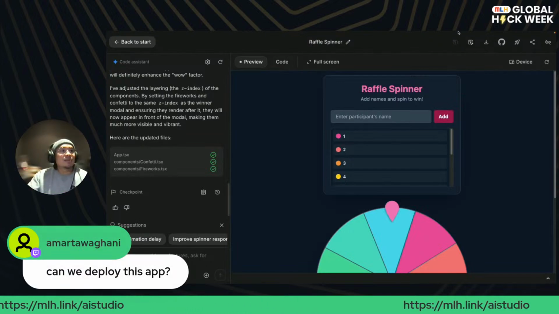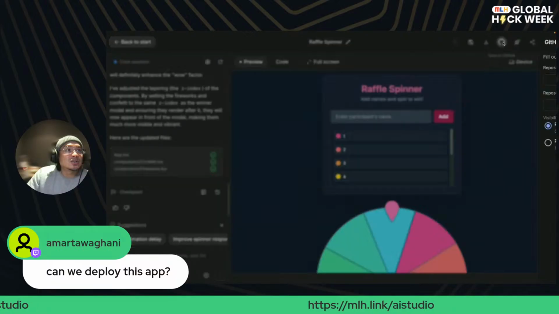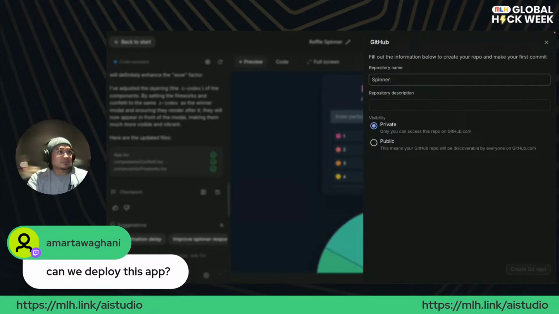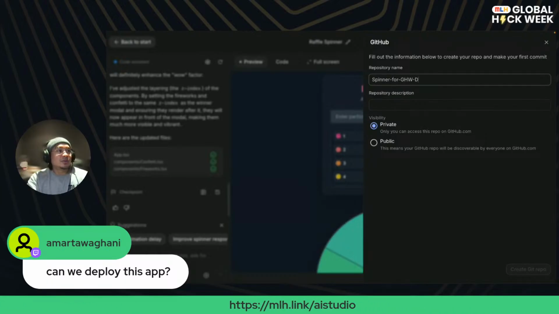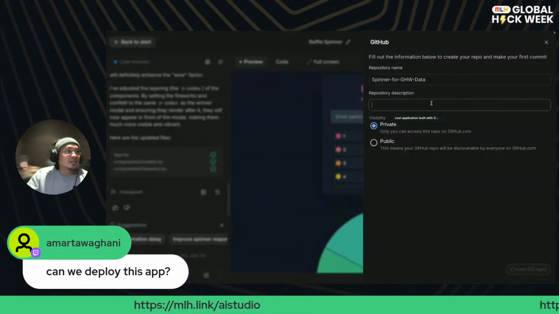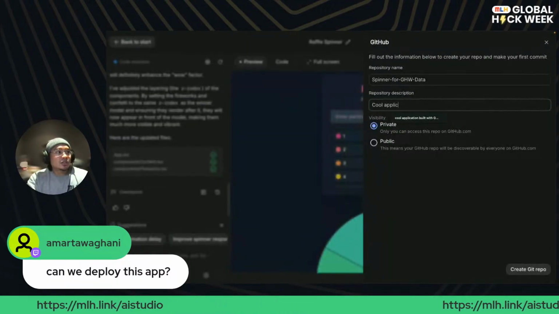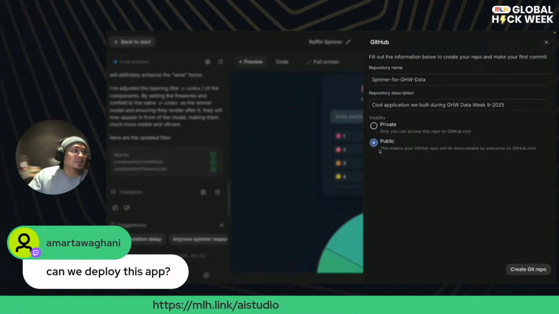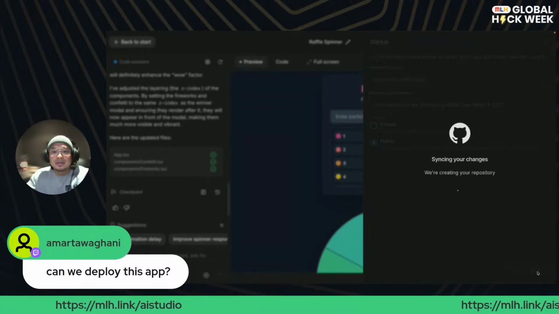So can we deploy this app? First thing we're going to do is save it to GitHub. And I'm going to name it spinner for GHW data, with the description: cool application we built during GHW Data Week 9/2025, and we'll make it public. Create a GitHub repo.